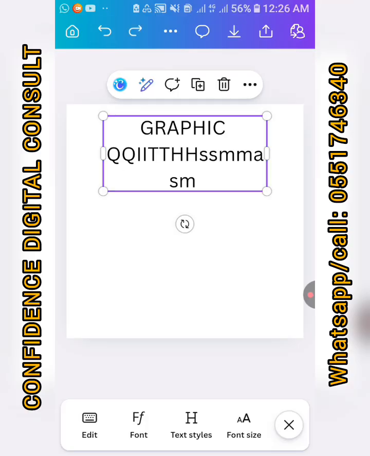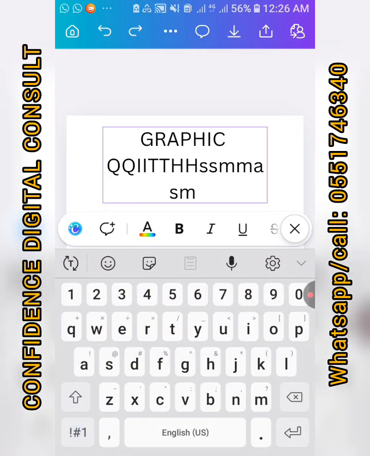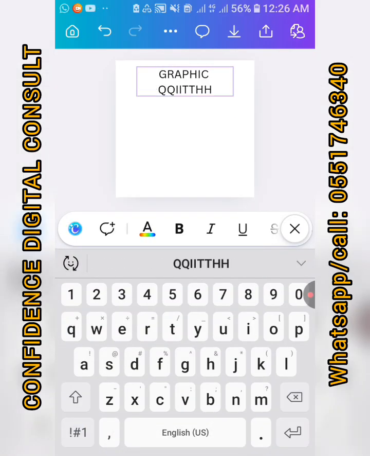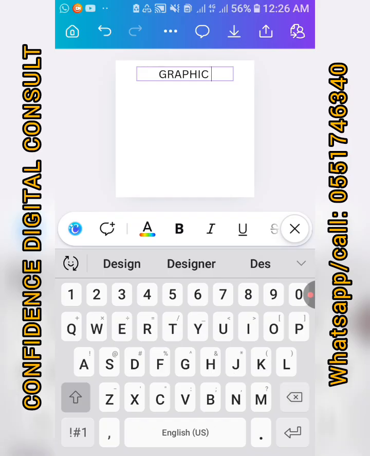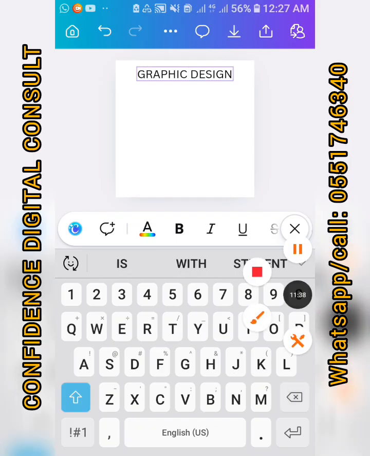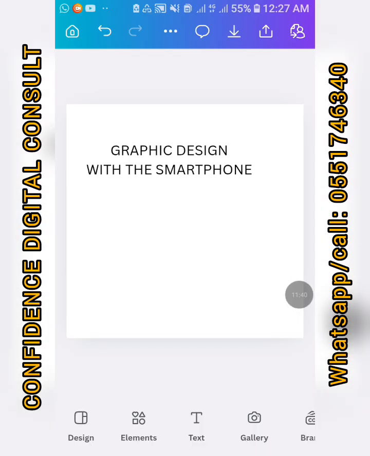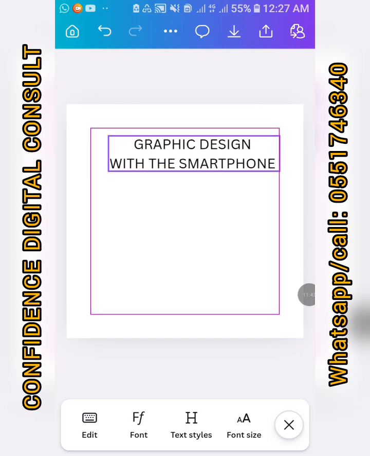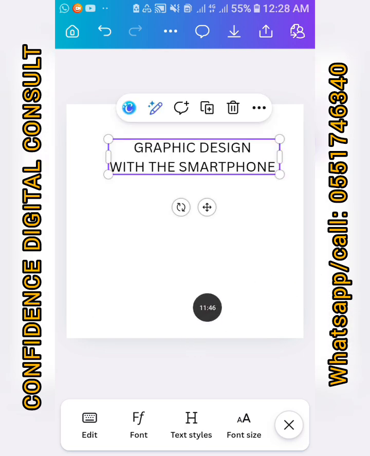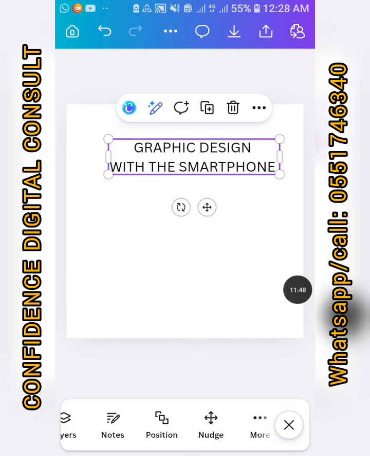So let me type the correct word. Let's say for example, graphic design with a smartphone. Now when you tap on it, you can actually edit it a lot.